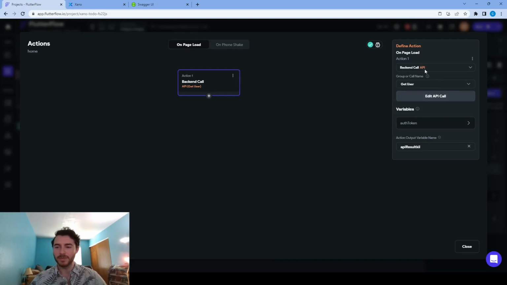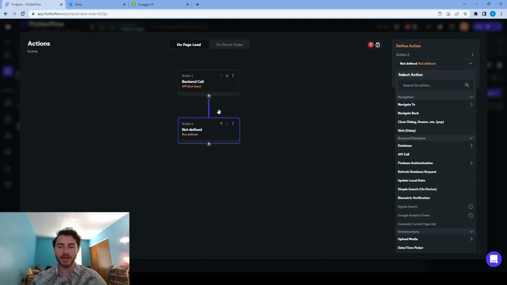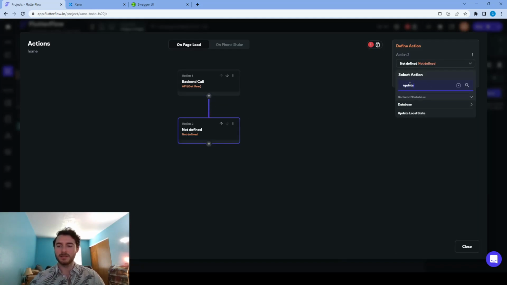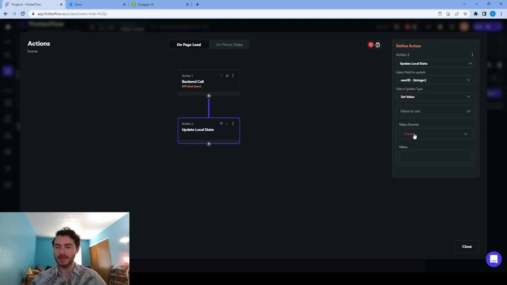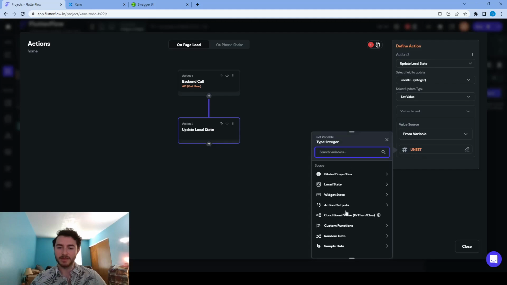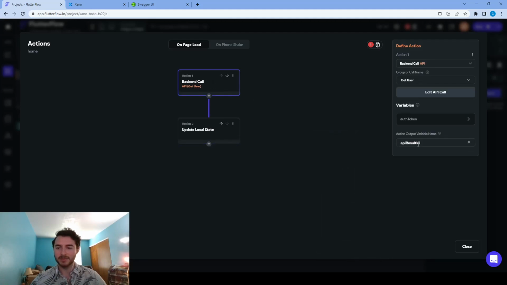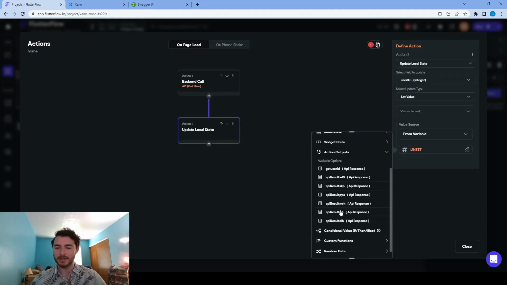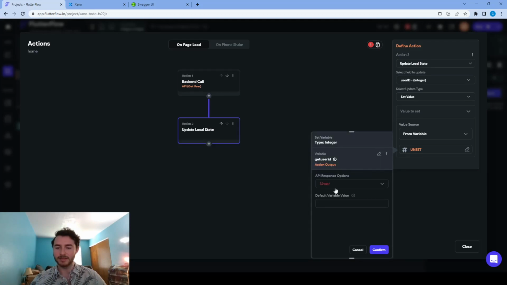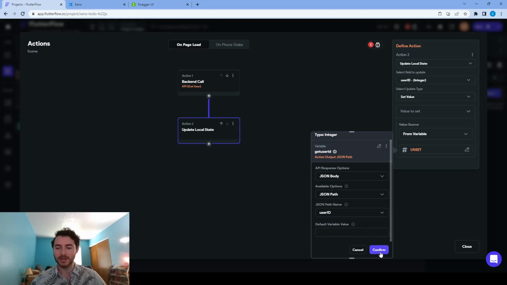And so this is the get users, and I want to add another action, and I want to update the local state of the user ID, and I'm going to set the value to come from the action output. I guess I should have renamed this. Let me rename this one right now. Get user ID. And it's going to come from there. It's going to be that very top one right there. Grab that JSON body, get the path, and we only want that user ID, and that's just so we can create cards.